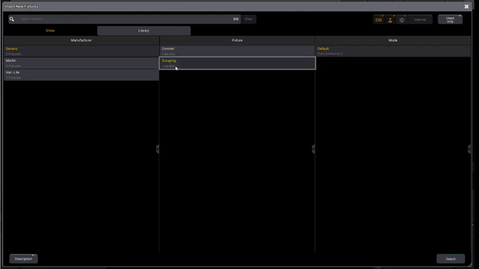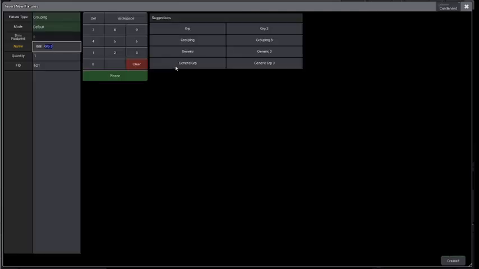And then one last example. New fixture, grouping. We're going to call this rush.